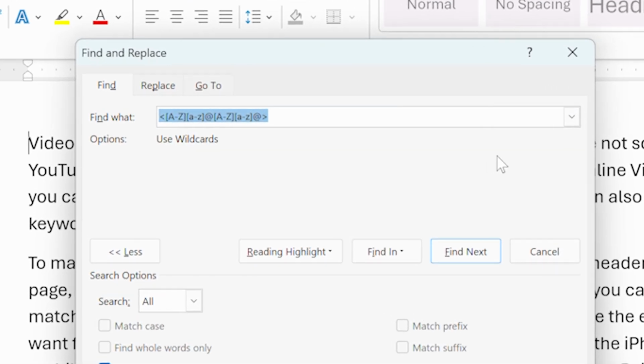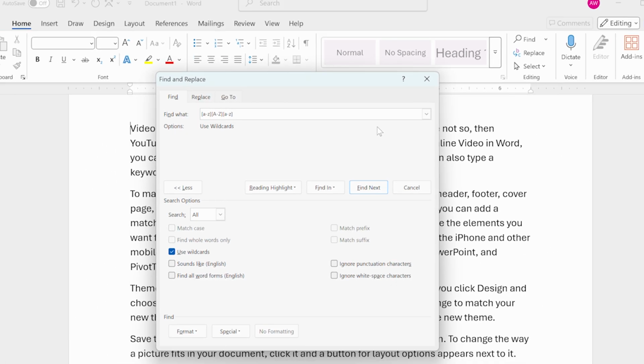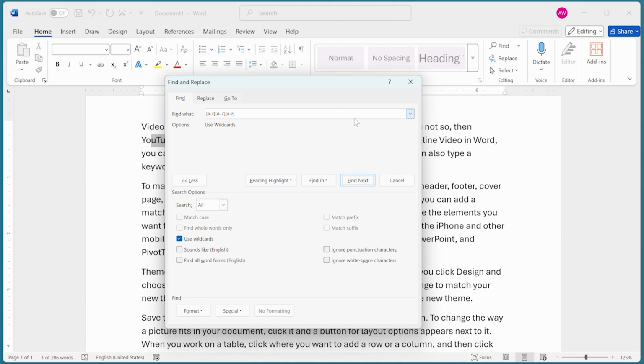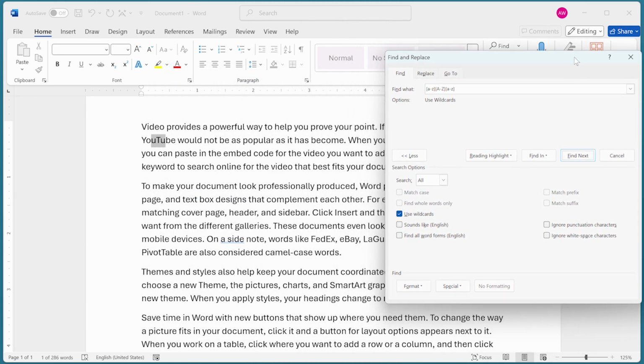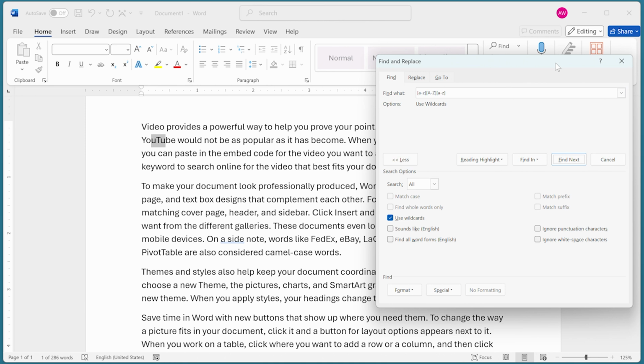This time, we're going to use this following pattern, where we say we're going to look for a lowercase letter A to Z, followed by an uppercase letter A to Z, followed again by a lowercase letter A to Z. In other words, it's two lowercase characters surrounding immediately around an uppercase character. If we go ahead and click on Find Next now, then we can see that it does indeed find YouTube, but it only shows those three letters within the word YouTube.